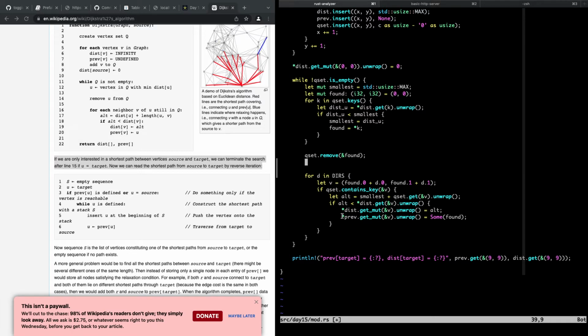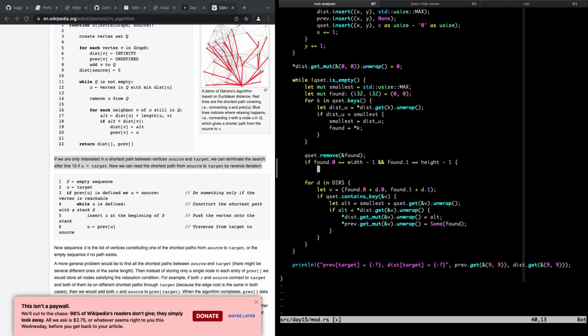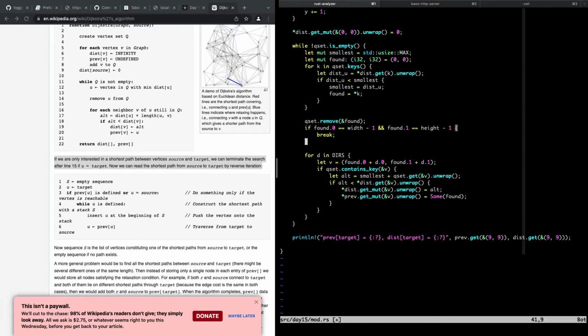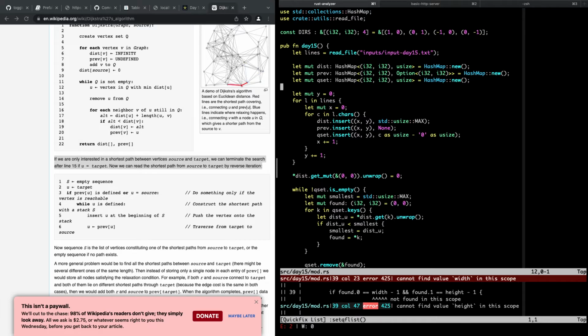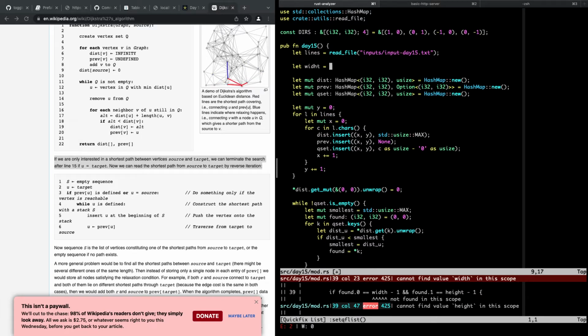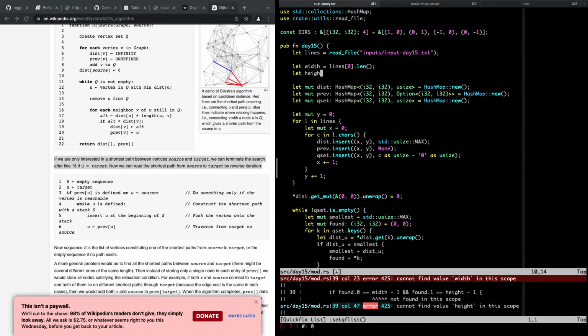We might want to set this. If found.0 equals width minus 1 and found.1 equals height minus 1, then break from the while loop. Oh, I didn't set those. Let's set those up here. Let width equal lines of 0 dot len. Let height equal lines dot len. So now those are set, and we're going to switch back to our test data.